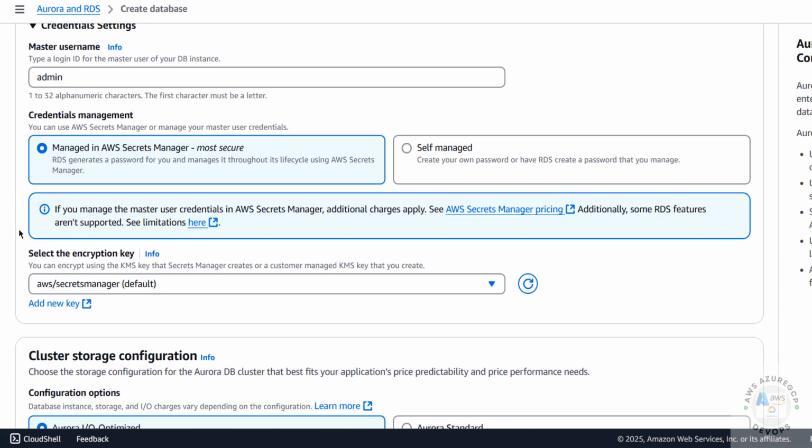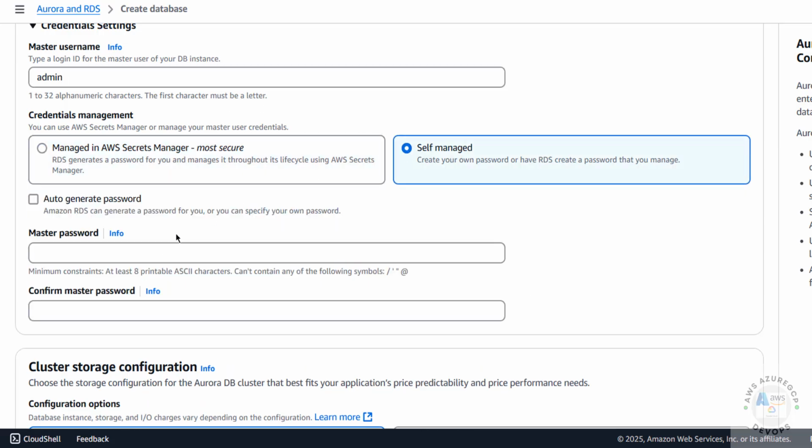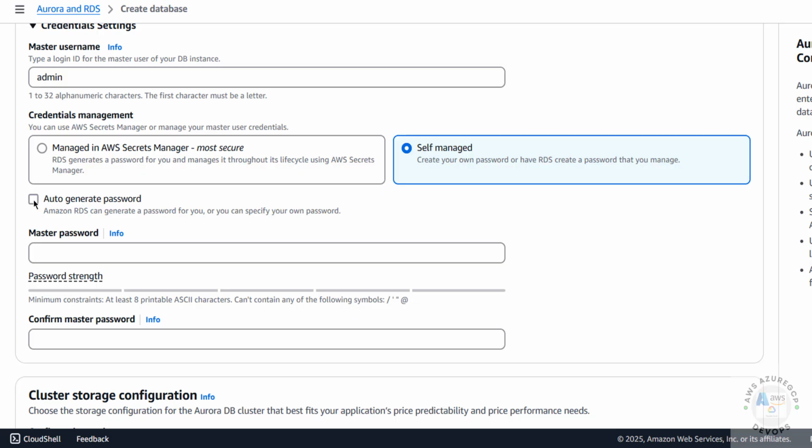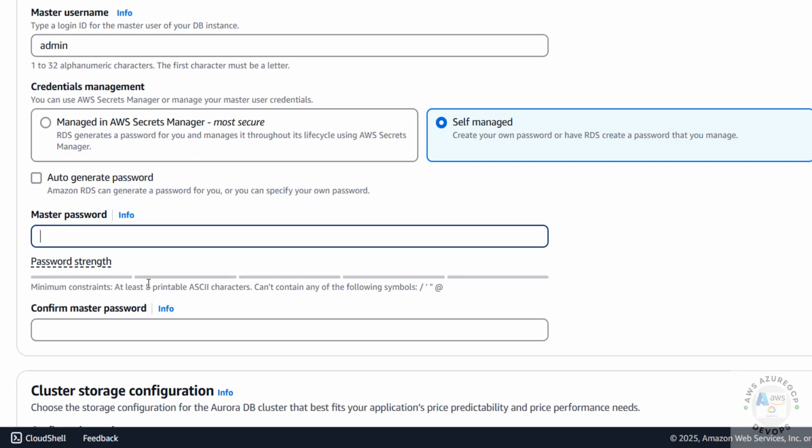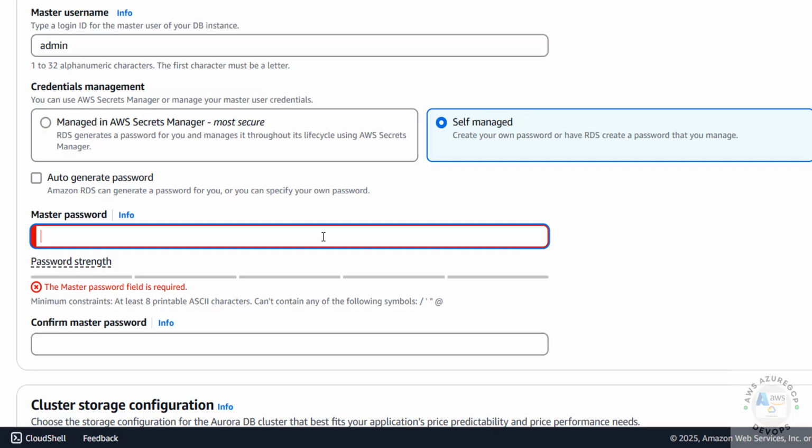Okay. Then credential settings. See, this is the master username. If you want to give root or anything else, you can give it. So remember this master username. Then credential management, I want to use self-managed. Then if you want to auto generate the password, click here, or provide the password. And see here, the password must satisfy this constraint. It must be at least 8 printable characters and it cannot contain these symbols. Okay, so keep that in mind and provide the password.